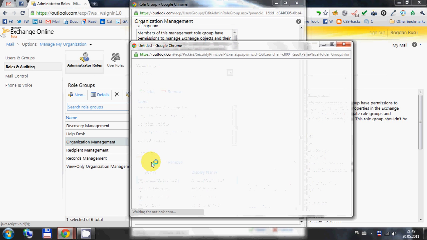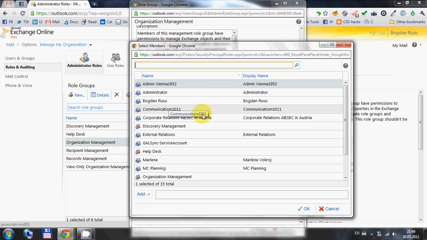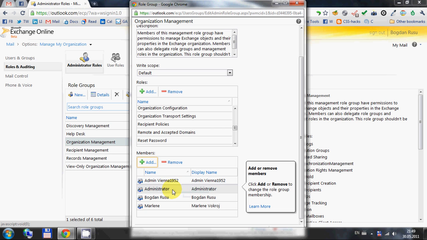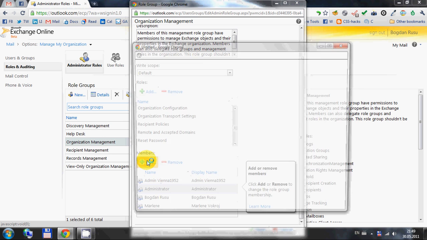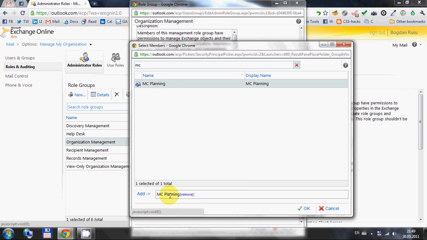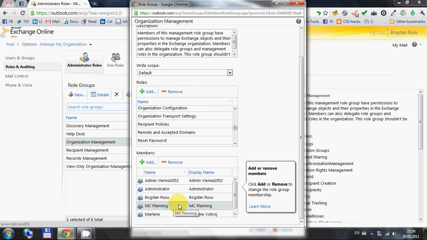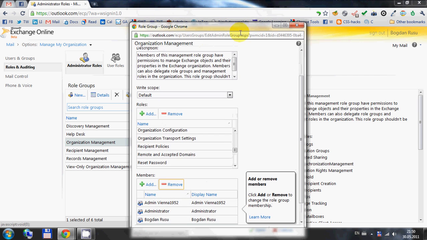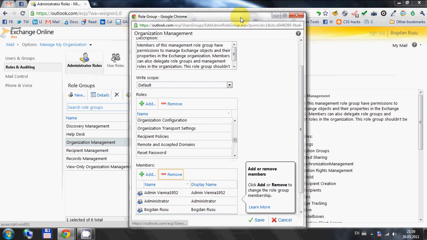So you will just simply click add, and for instance find this administrator account, double click it, and OK, and it will appear in here. Add another one, let's say the MC planning one, double click, you see that it appears in this section here, so it's ready to be added. You hit OK, and as you see, you can have it here, and you can also remove it. So this is basically how everything works inside the Live@edu.